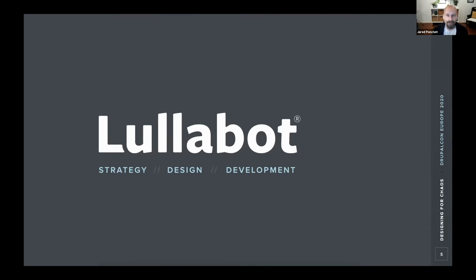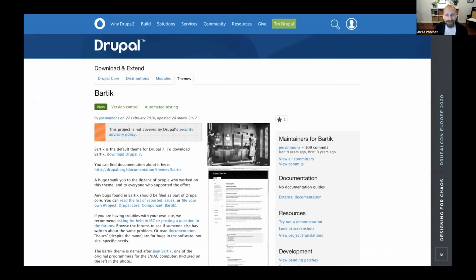If you're not familiar with Lullabot, we're a strategy design development agency with a legacy of expertise in Drupal and large-scale CMS projects. I joined Lullabot in April of 2010, which feels like a long time ago now. I remember back then, Jen Simmons was starting the Bartik project. This was a month or two before I joined Lullabot. I remember watching it from afar and being very interested. Bartik served a lot of people for a lot of years now. That was a decade ago.